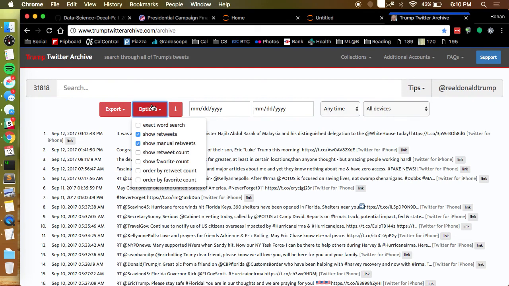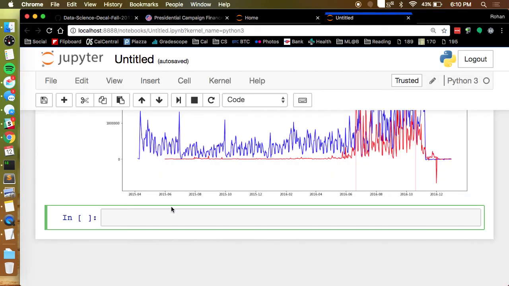But yeah, basically there's this tool where you can see all of Trump's tweets. Awesome. So let's go ahead and analyze his tweets.